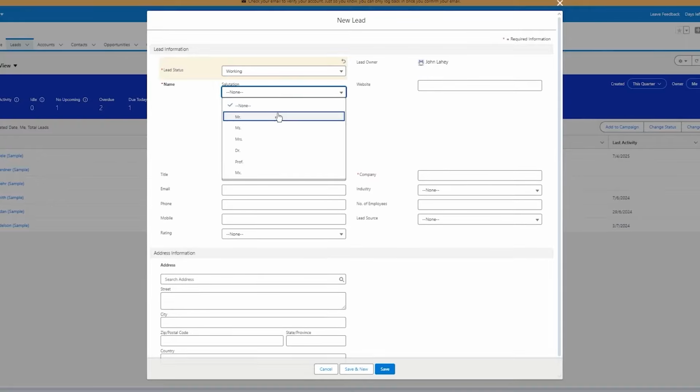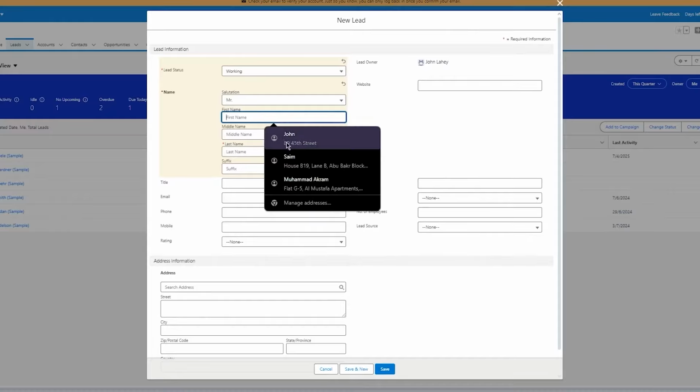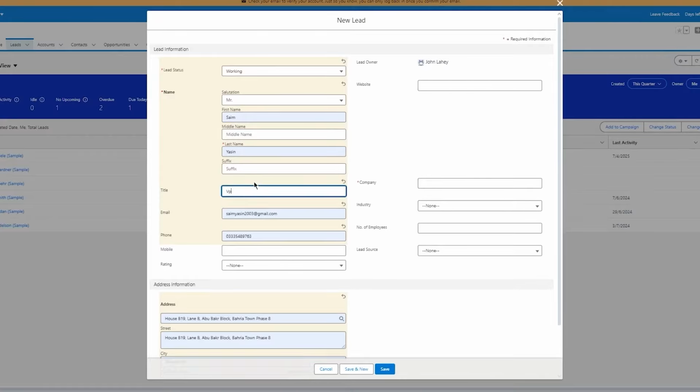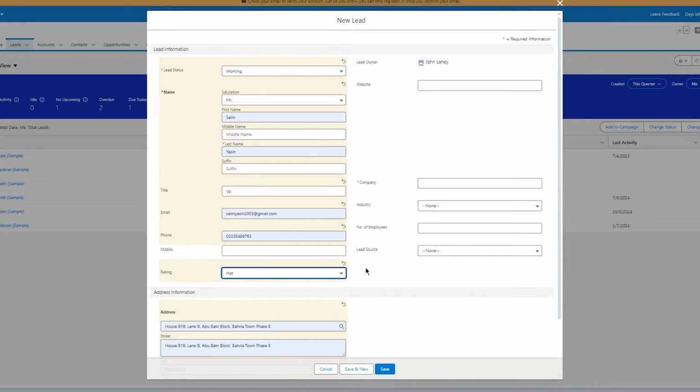Then we have name. Okay, we're going to add the name. Then you could add the title, like let's say they are the VP. Okay, I'm going to add VP. Then you have the email, you have phone number, then you can add the mobile number as well. Rating, I'm going to go with hot. Okay, so once you've changed the rating, you can come down, check the address.